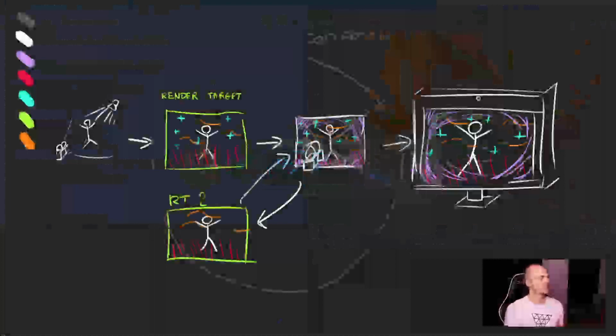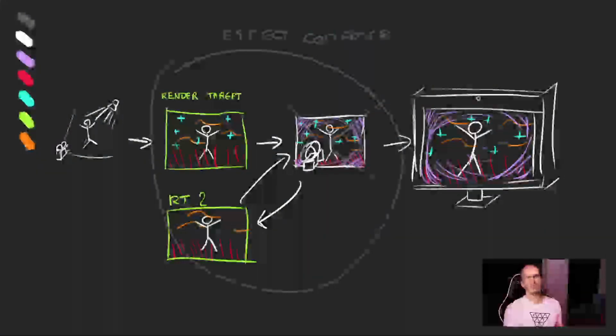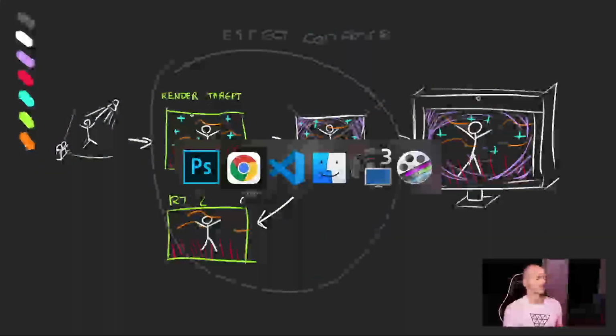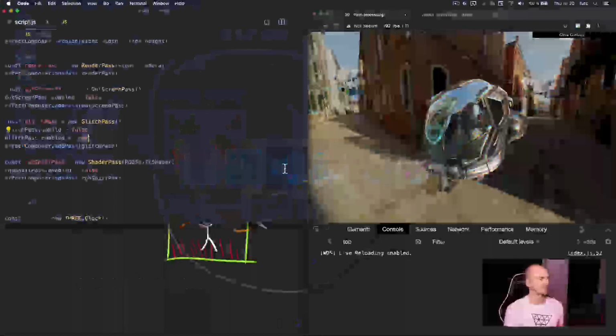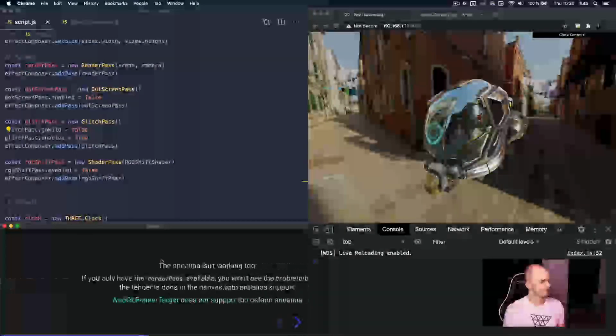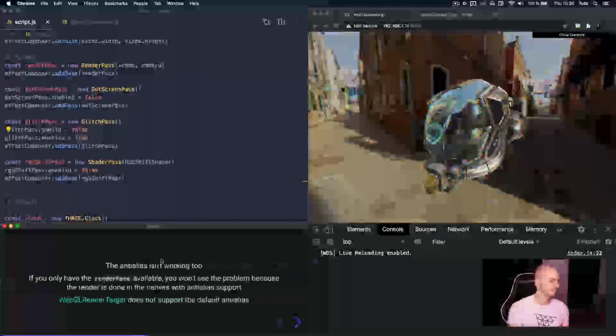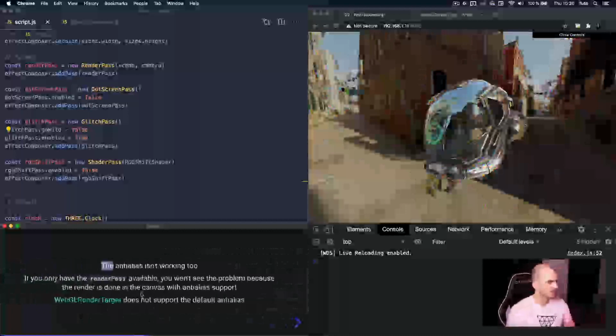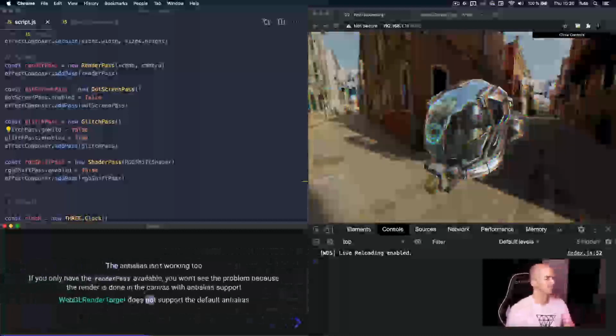So when we have only one render, well, the anti-alias is working, and when we are using a render target, the anti-alias is not working anymore. So how do we fix that? This is kind of complex. You will see why. The problem is that the WebGL render target does not support the default anti-alias.